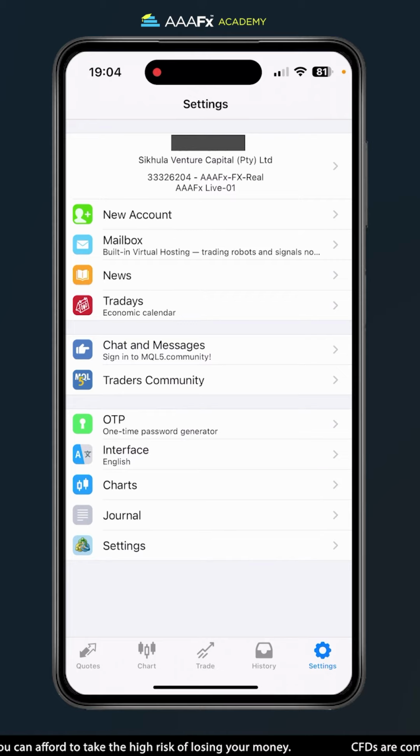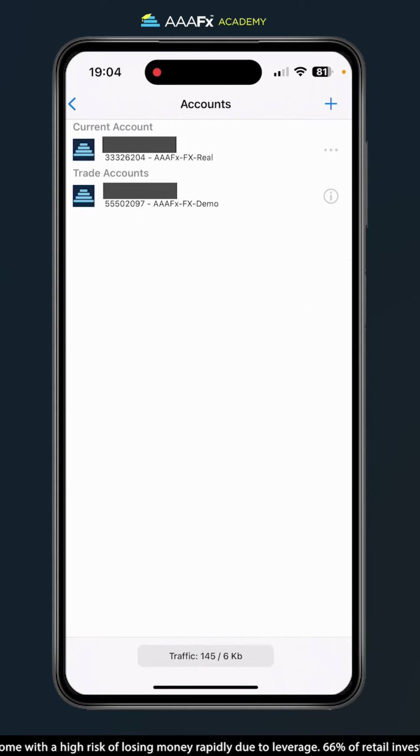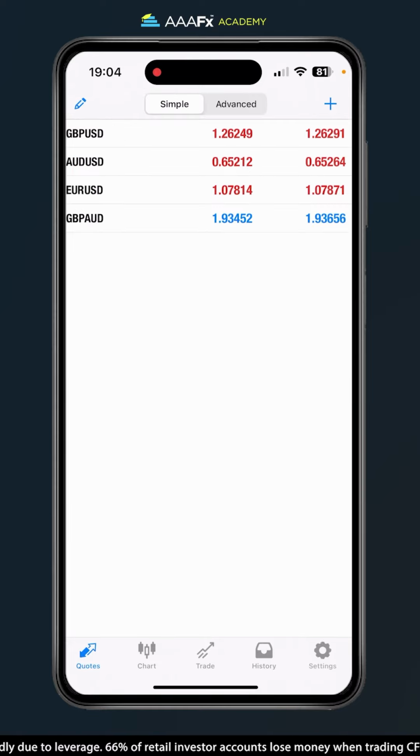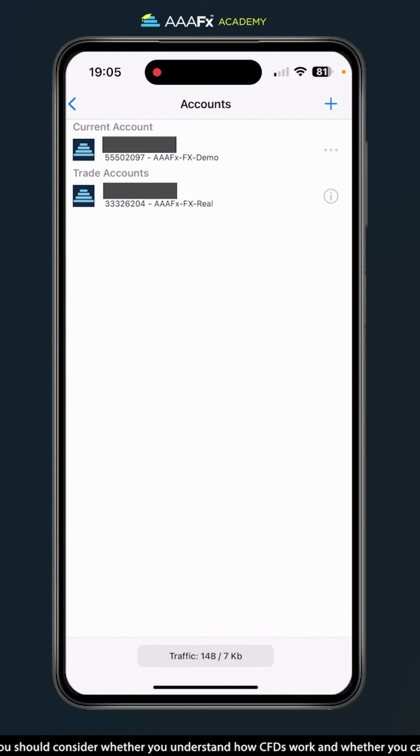And if we ever want to switch, say I want to switch to my demo account again, all I have to do is click at the top where it says my account and find my demo account and just click on that. And boom, we're back on the demo account. And we can just switch over to the demo, to the real, or any account that you want just by doing that. So it really is that simple.